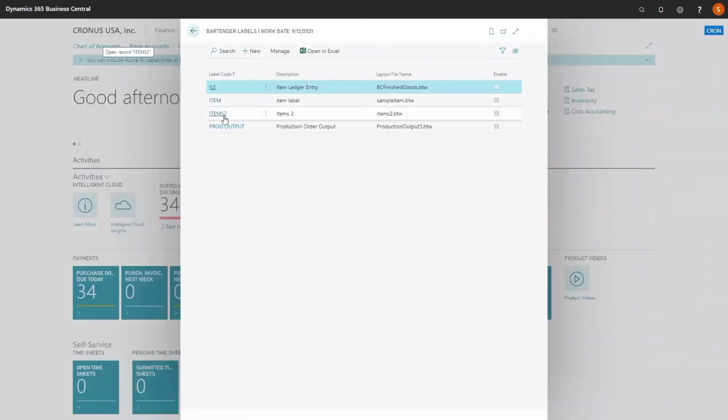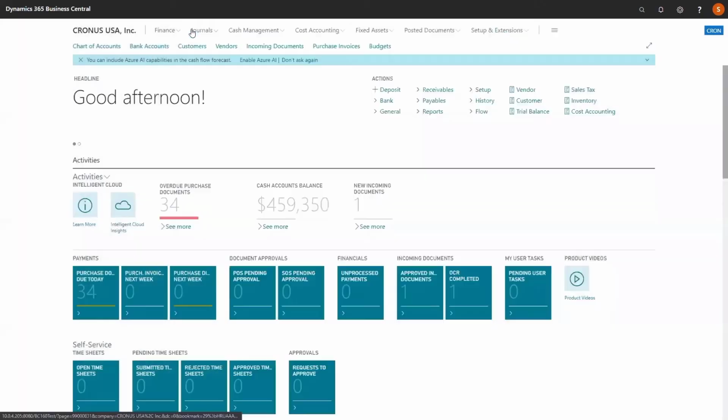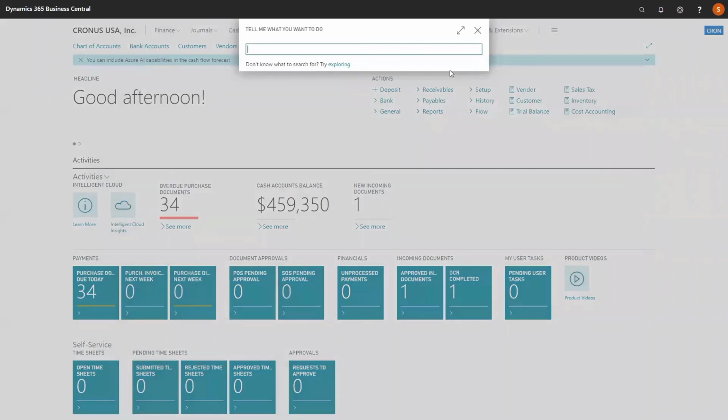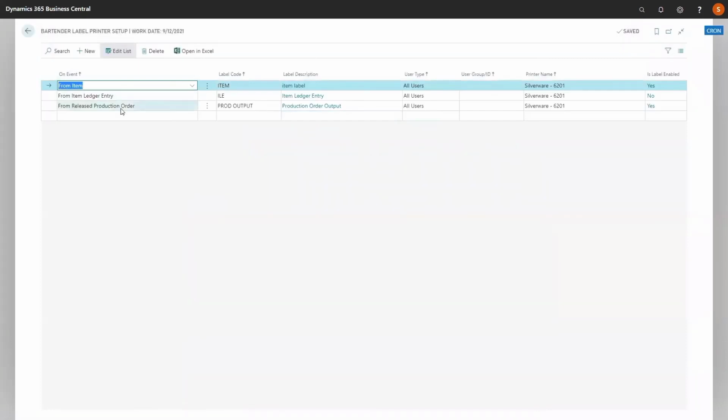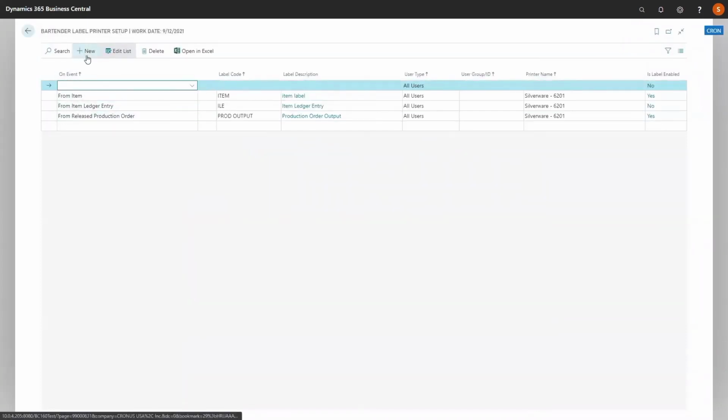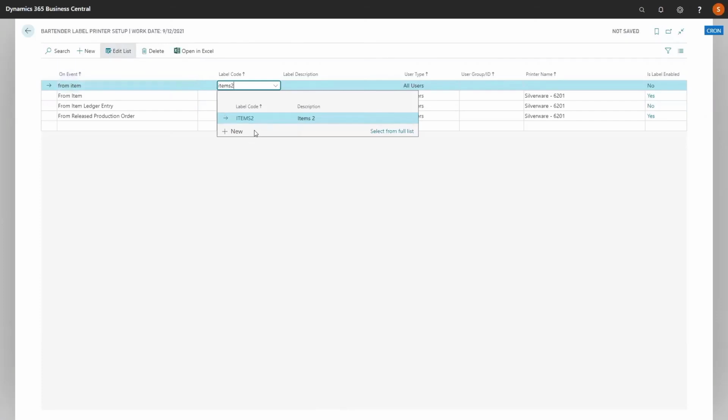Now that we have created our second item label, we need to set up which event we want it to be on. We do that by going to Create Label Printer Setup, or Bartender Label Printer Setup. So we need to add a new event. We're going to go from item. The label code is items 2, and you can also look at this through the drop-down. So in fact, let's go here.